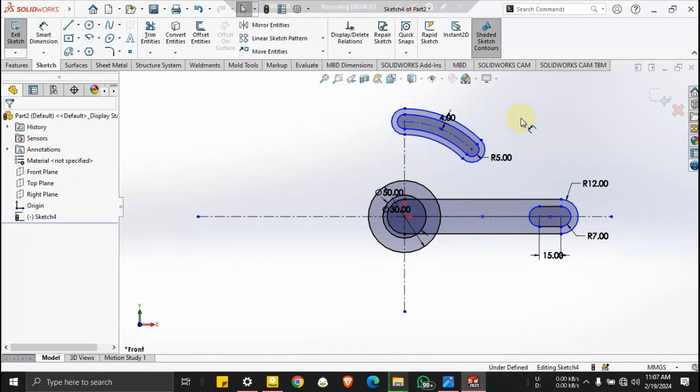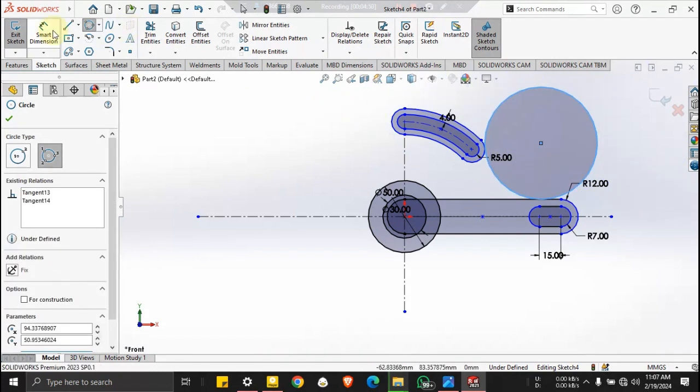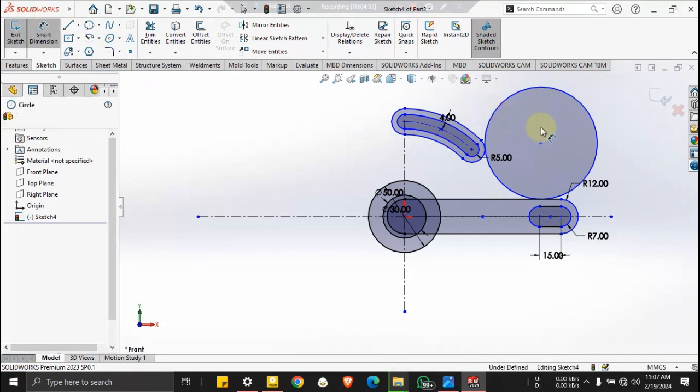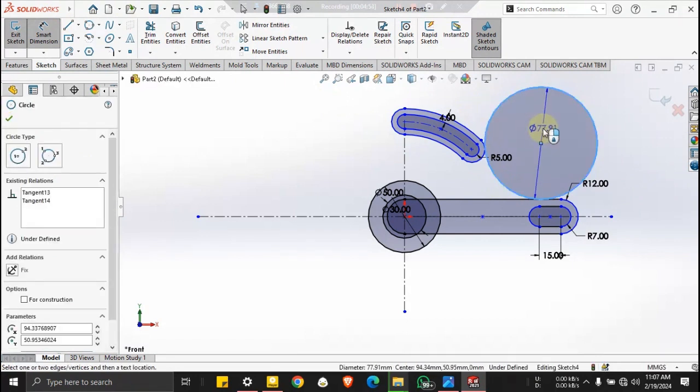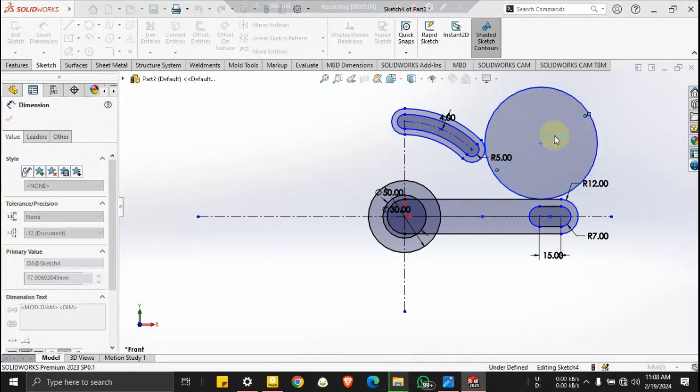Next up, what just happened? Okay, sorry. So next up, we're going to use a perimeter circle to draw this thing over here. Select those two edges. Then we'll dimension this. Sorry, this has a radius of 30, so a diameter of 60.